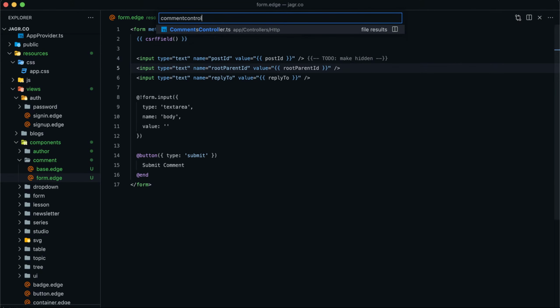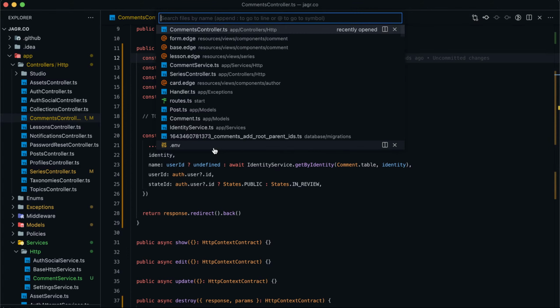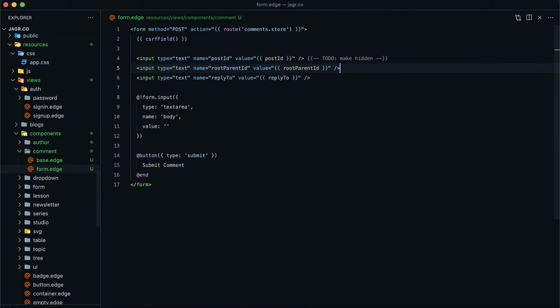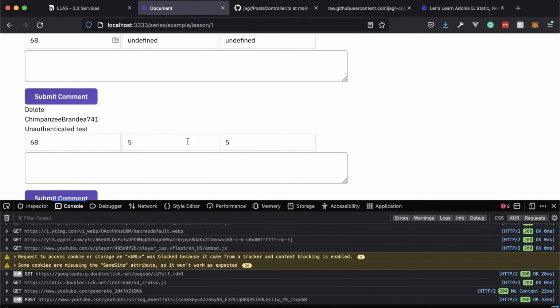And then we need to check and make sure that the comments controller is bringing those in. So we have the root parent ID being brought in, but we also need the reply to. Okay. And then those go directly into the body or data, which we then spread out into the comment. And then we'll worry about validation later on. So back to the form, everything should be taken care of. If we go back to the base, everything should be taken care of. So we'll just go ahead and test this out.